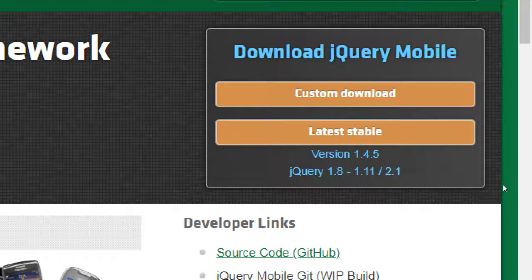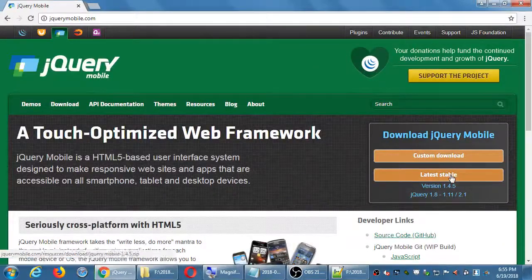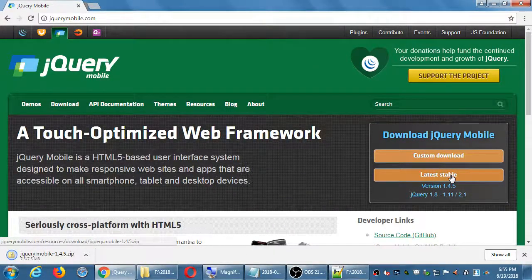For now, go ahead and click on, let's get the latest stable version of the code. If you're in Firefox, it might pop up asking would you like to save this or open it? You want to save it. I'm in Chrome, it simply started to download. If you're in Internet Explorer, a bar appears at the bottom asking would you like to save it or open it? You want to save it. So you're going to get a zip file. Out of that zip file, we're going to extract three or four files and put them into our project folder.